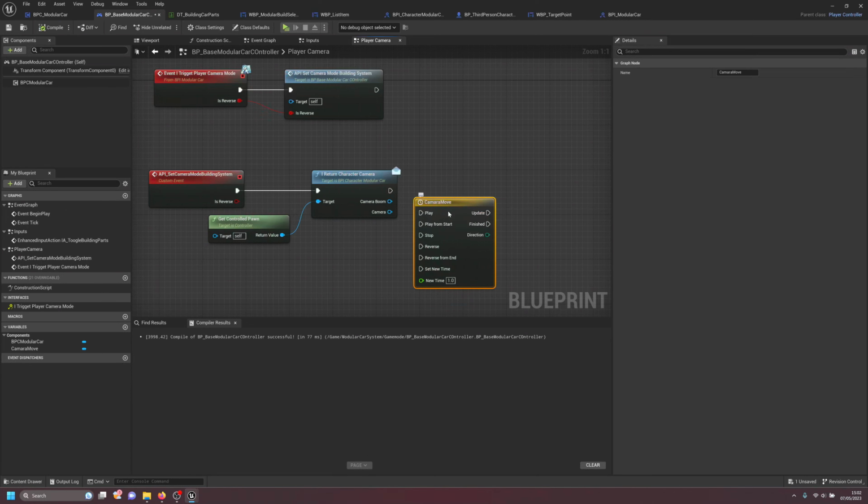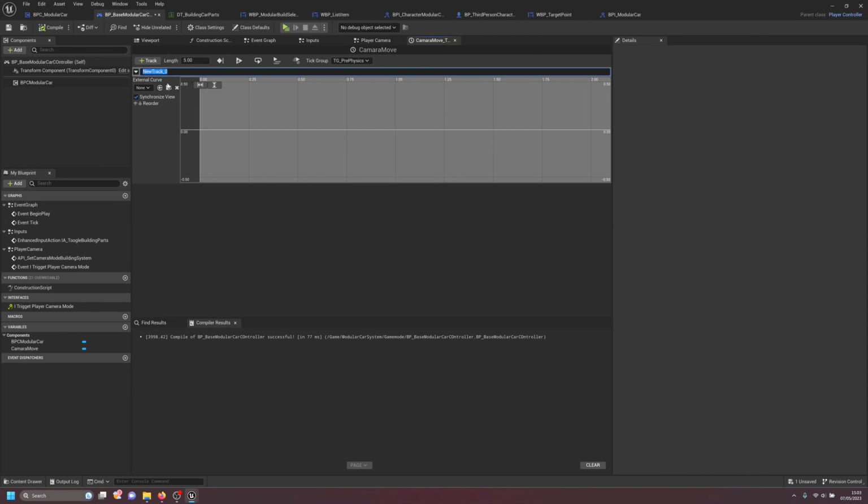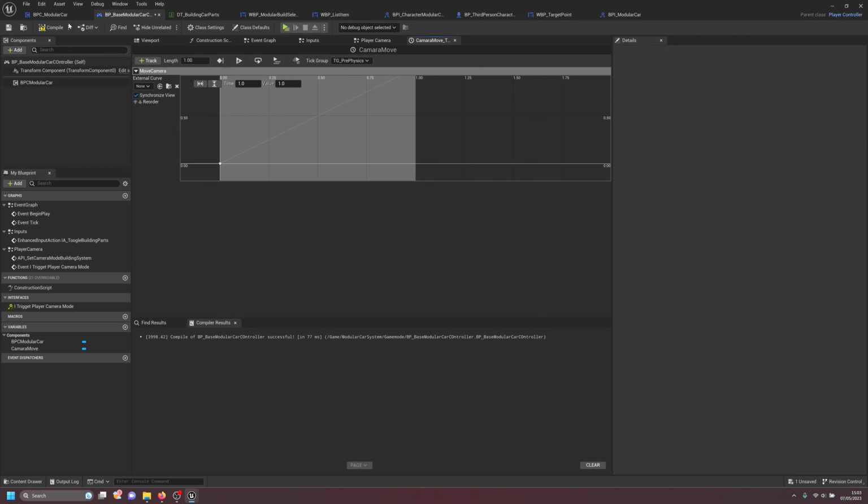Let's now double click on this and add a new track. It's gonna be a float track, and we're gonna call this track move camera, and let's add 2 keys here. So 1 key, another key. Let's set up the max time for 1 second. Let's set this to 0, 0, and this is gonna be 1, 1. Right, compile and save. Now we can close that.